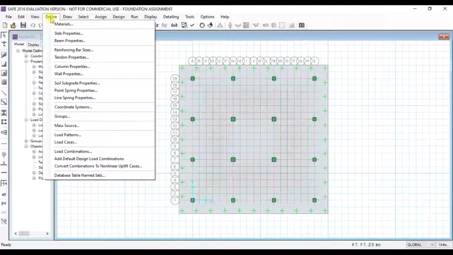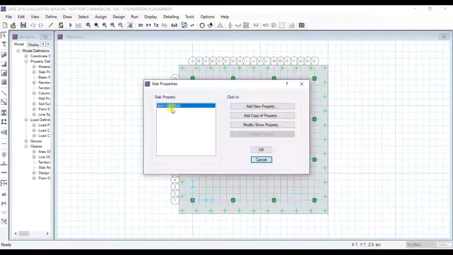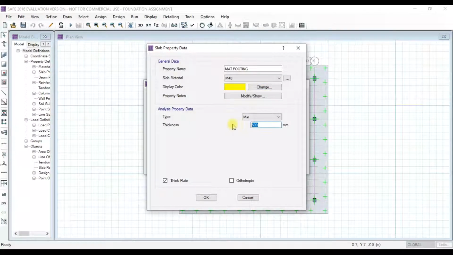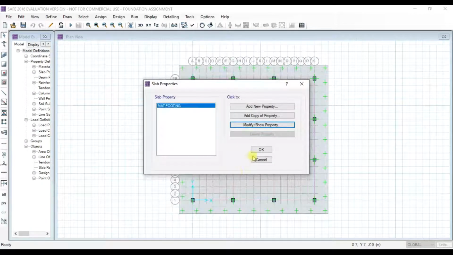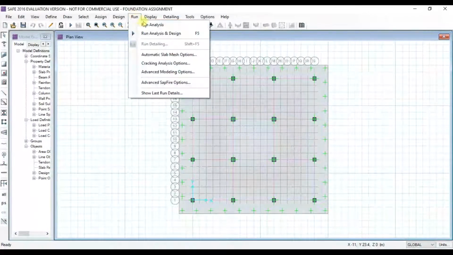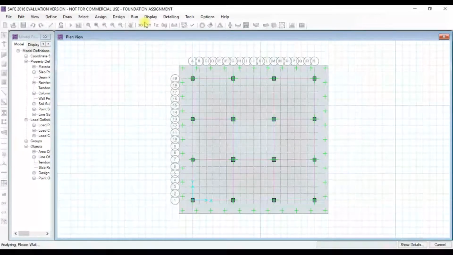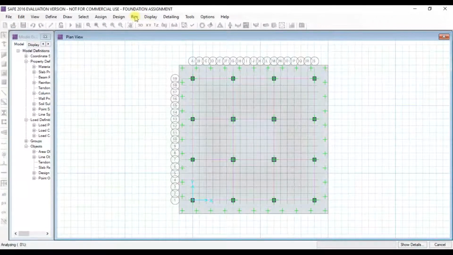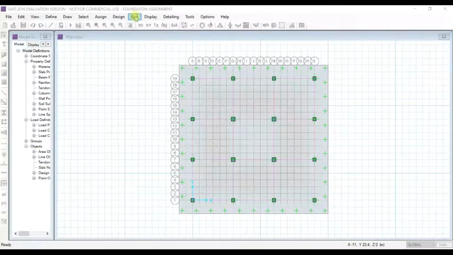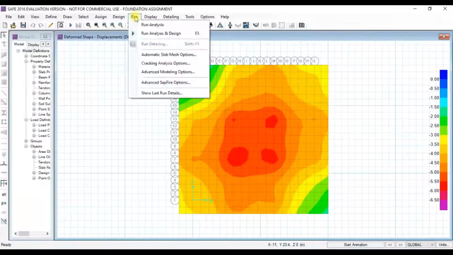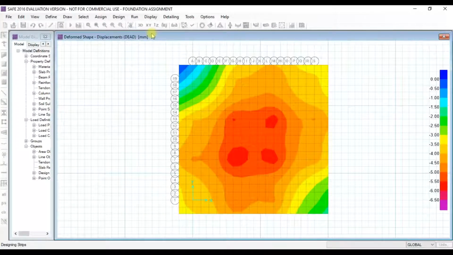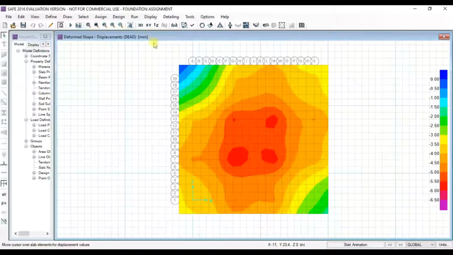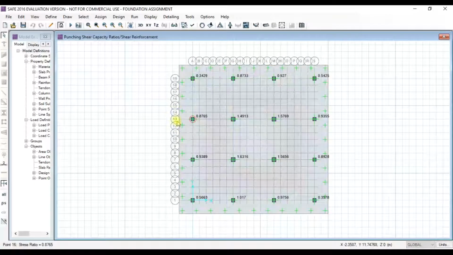Go to Define, then Slab Properties, then click on Mat Footing, then Modify Properties. Let us change it to 900 millimeter. Click on OK and OK again. Then again run analysis. Again analysis and design. Here go to Display and then this.